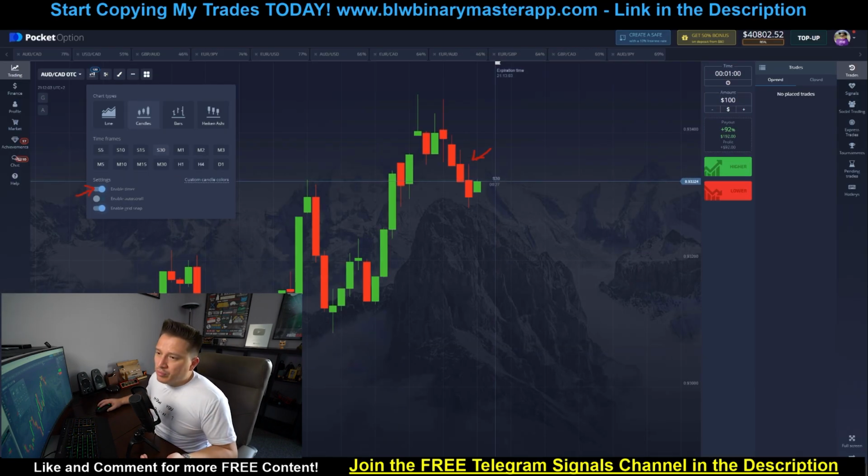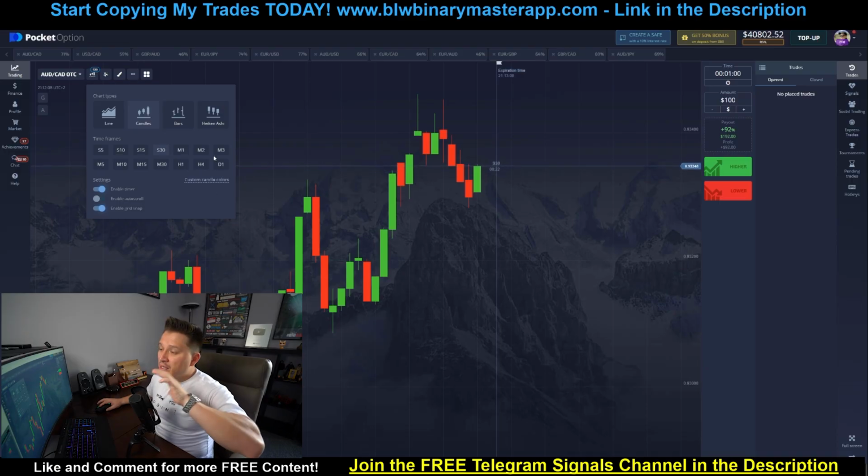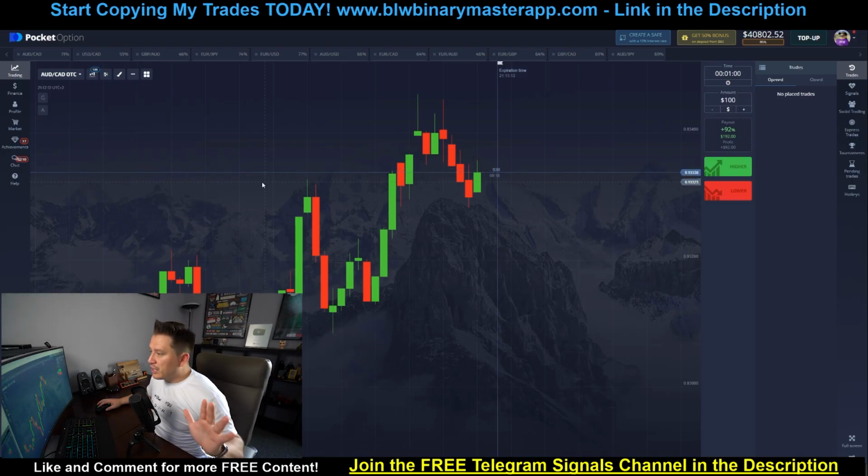Okay, so it's super important that you do that in order to know when the candlestick is going to expire. So this is it: candles, S30, and enable timer. Then you guys are good to go.